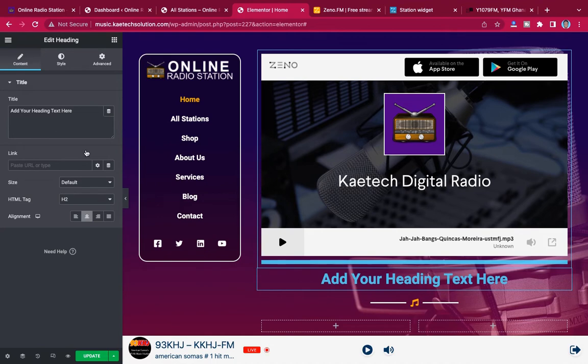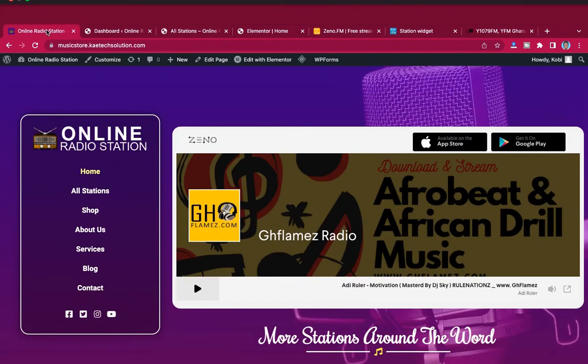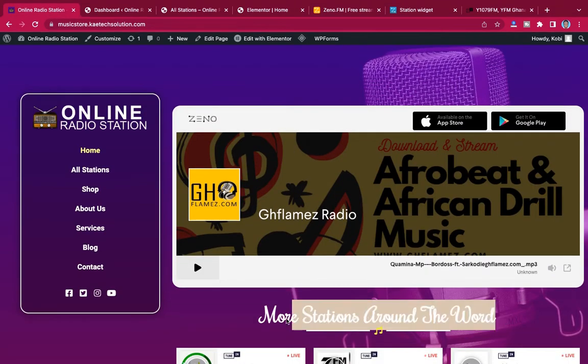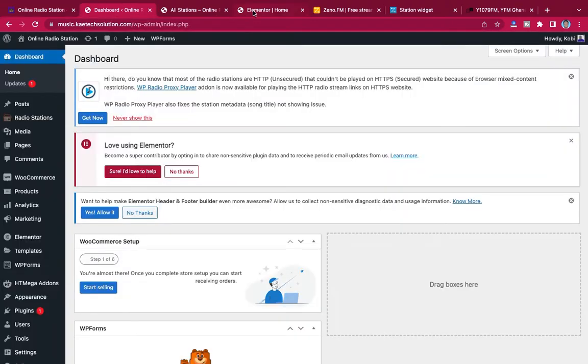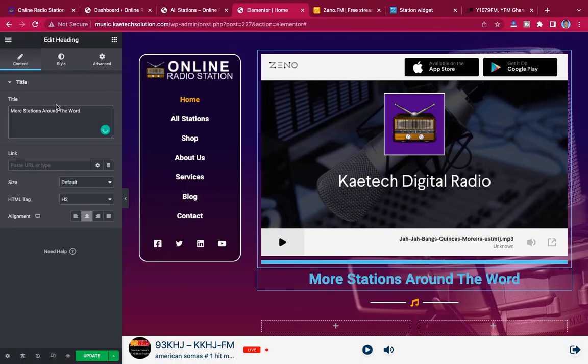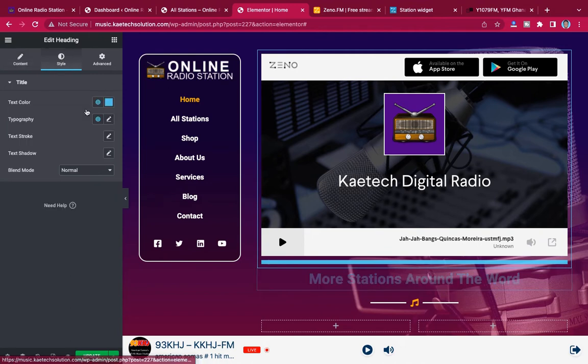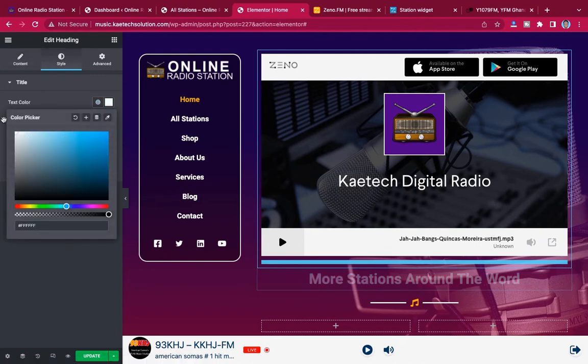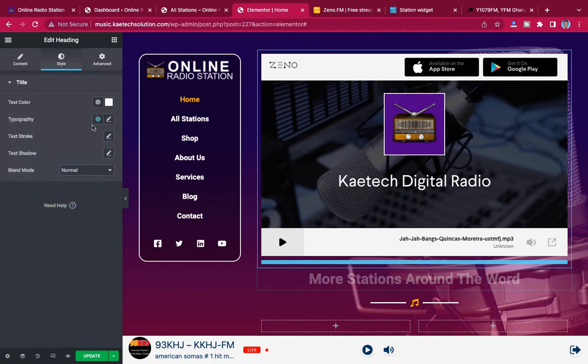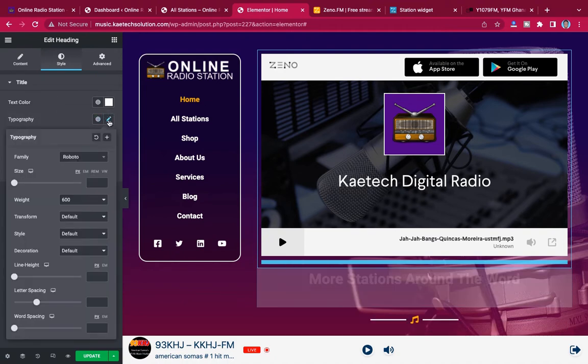Very good. And then I want to change the text over here to this text. So let's go back over here and pick this text from here, then paste it over here: more stations around the world. Then we're going to style the text, change the text to white, and change the typography to Rockstar. I think so.